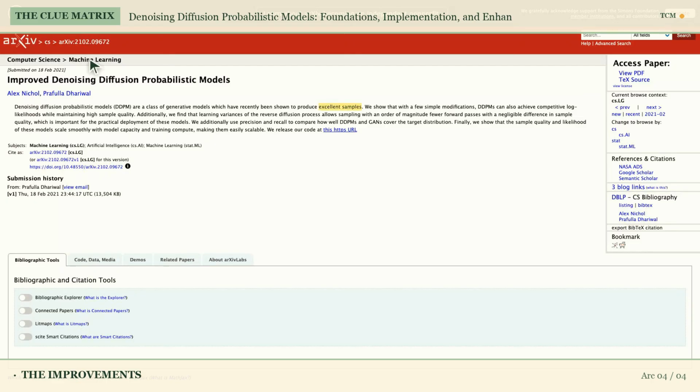We've seen how DDPMs produce excellent samples by learning to predict noise, but the original models still had practical limitations. Was it mostly about how long they took to generate images, or the computational cost? So what exactly did Dhariwal and Nichol's improved DDPMs tackle? They showed that with a few modifications, DDPMs could achieve competitive log likelihoods while maintaining high sample quality. This meant they were even more robust.